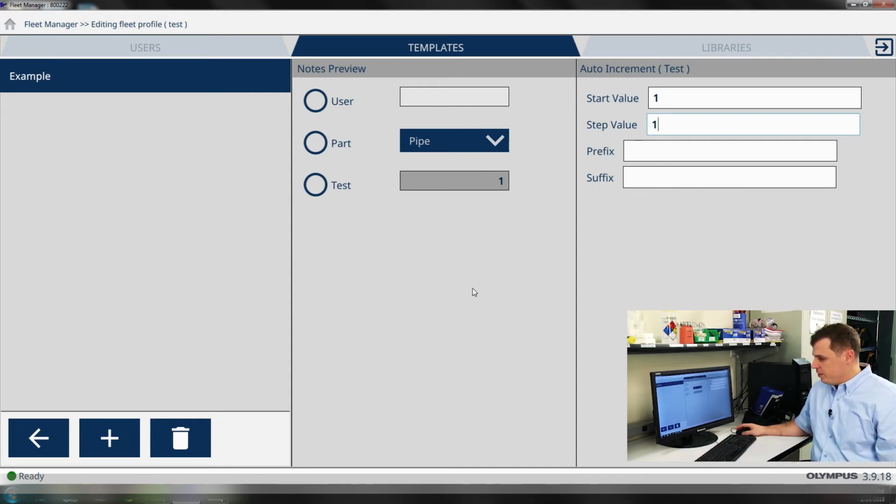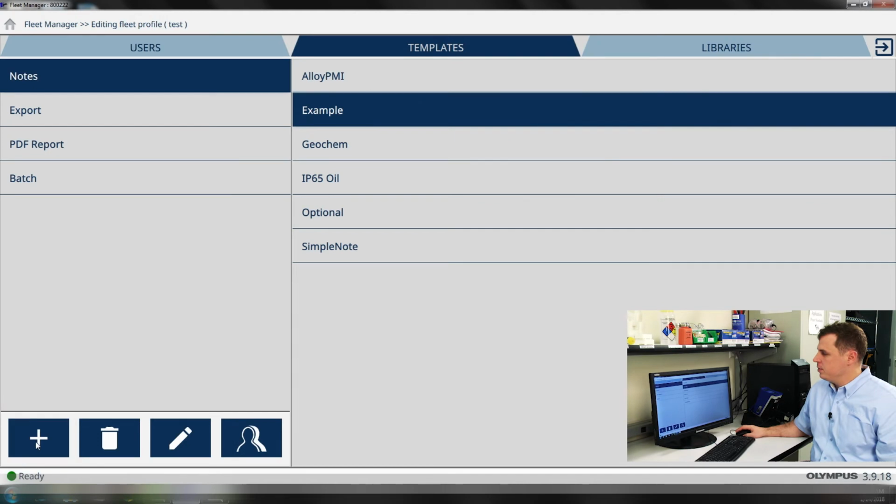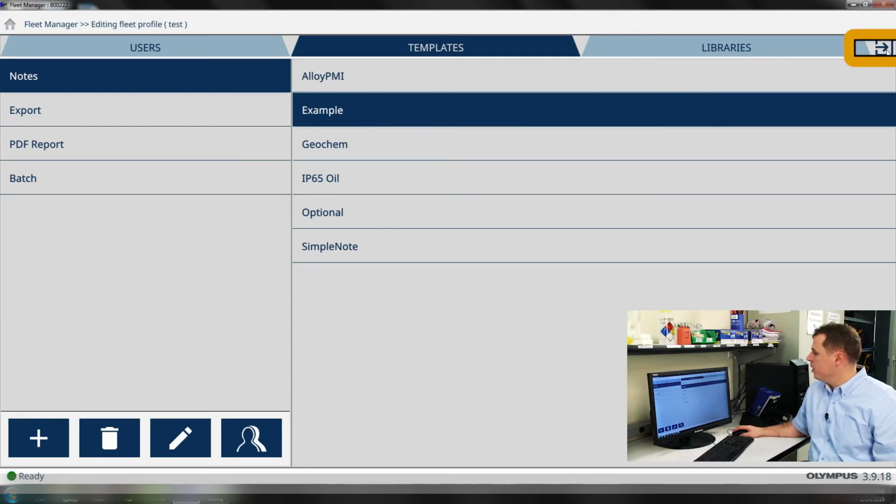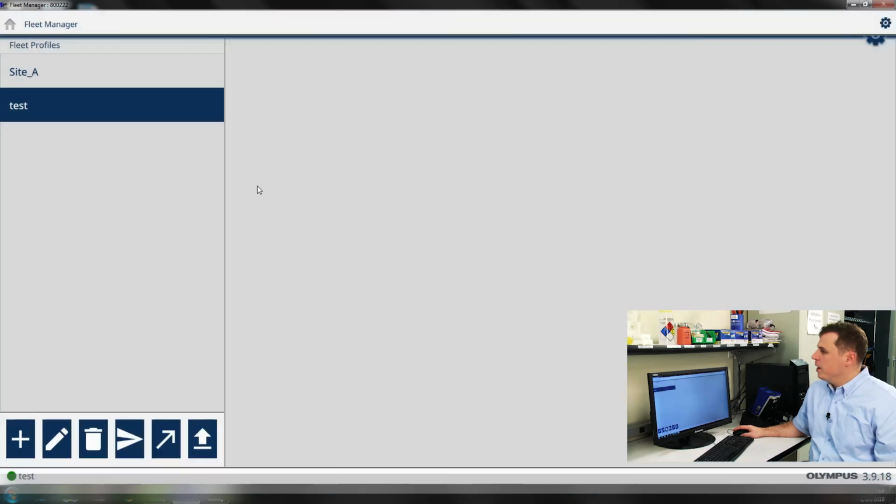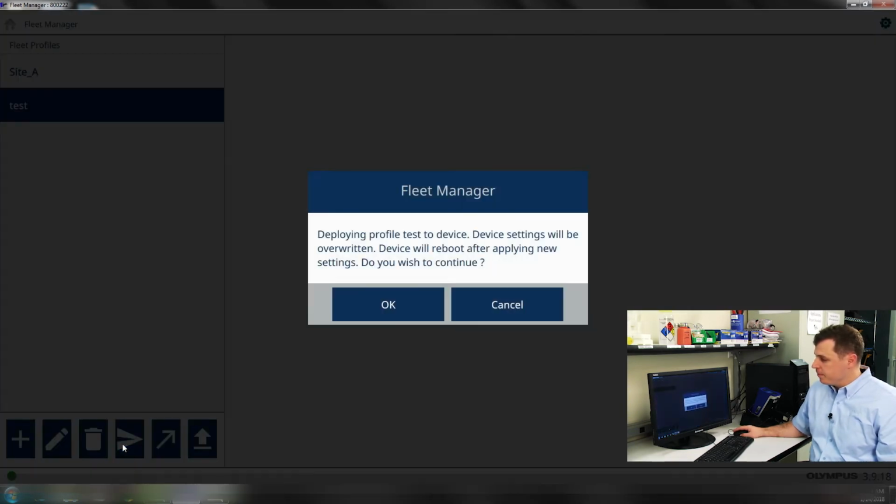Once you've finished entering your fields, click the back button to return to the templates page, and then click on the right-hand arrow in the upper right of the screen to go back to the profiles page. To deploy your template to your analyzer, simply select the profile that you created the template in and click deploy.